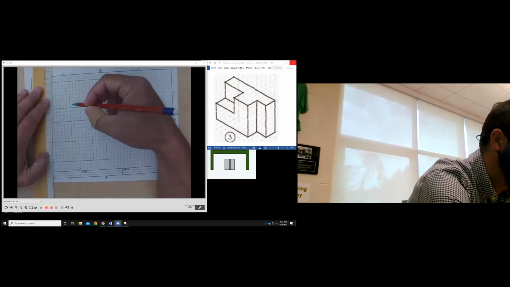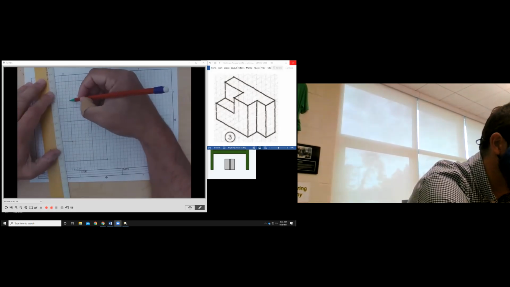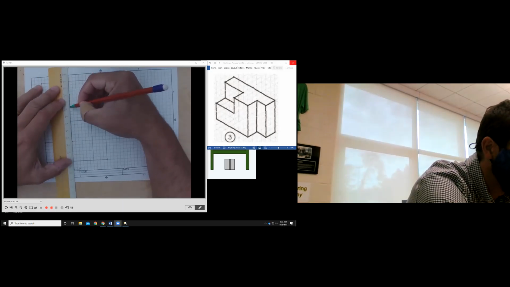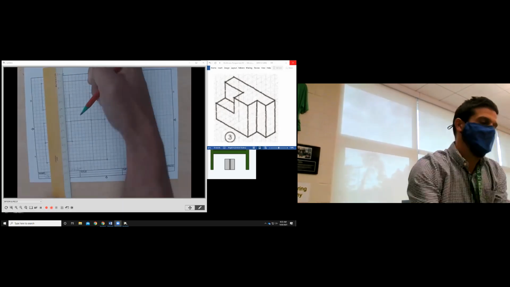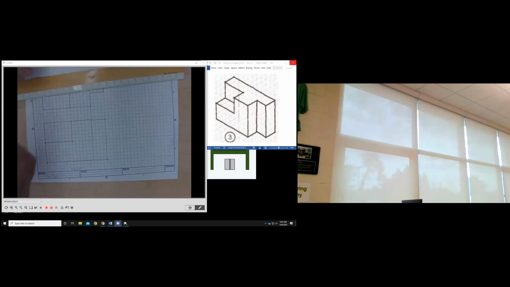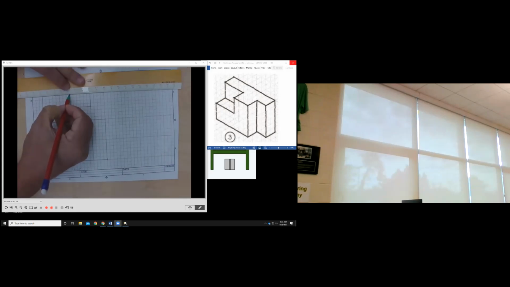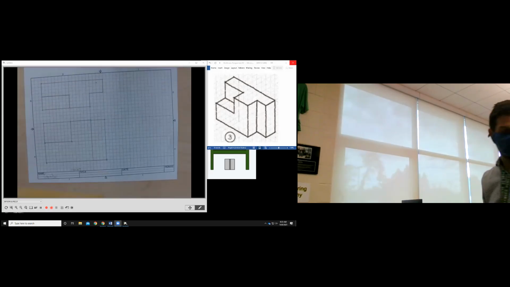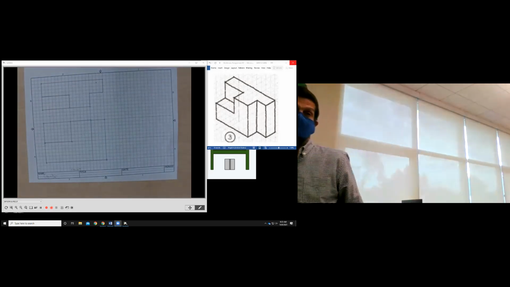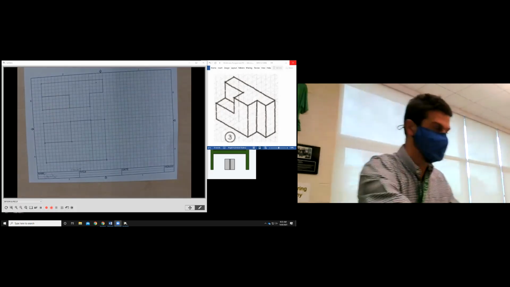I go straight up on my projection line. Start here, go 1, 2, 3, 4. And then back over to the edge where that rectangle starts. That's my top view.